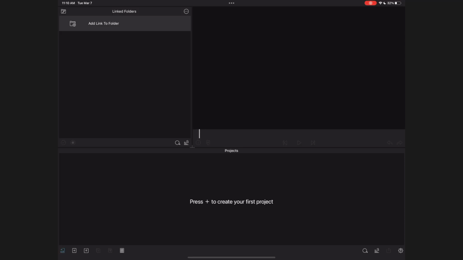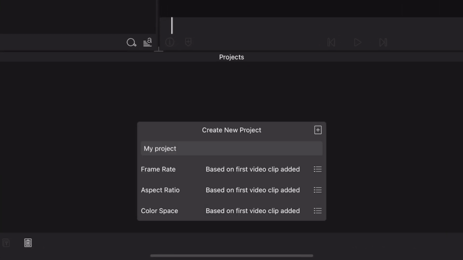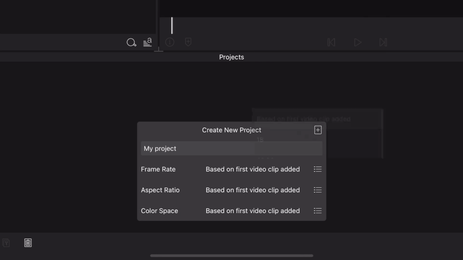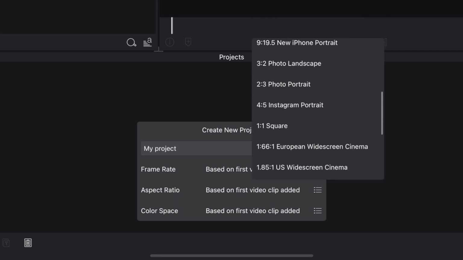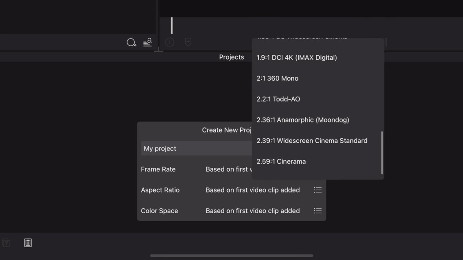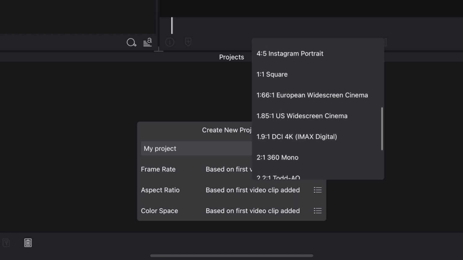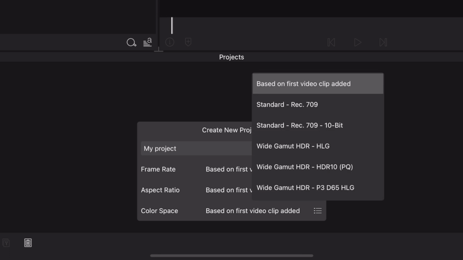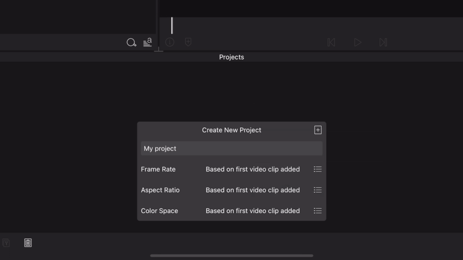Okay, let's start building. All right, so I am going to press here to create a new project and I can customize the project settings. I've got all these frame rates. This is very professional. I've got a lot of different aspect ratios. You can obviously do vertical. You can do 360 degree video on here. I mean, you can do a lot. Also the color space has a lot of professional color spaces as well. I'm gonna leave everything on based on first video clip added.